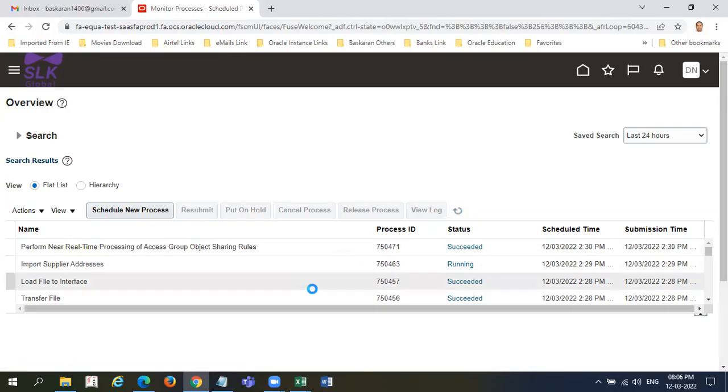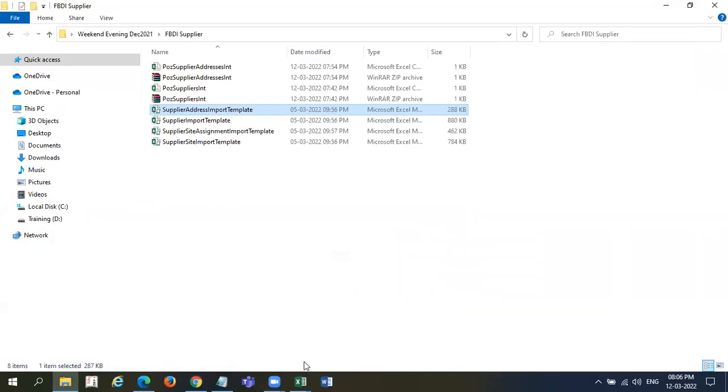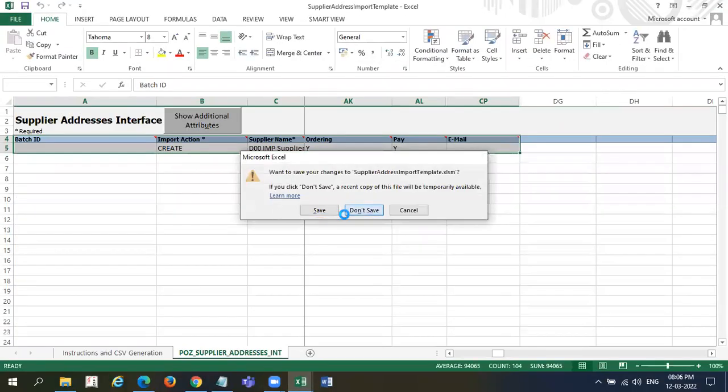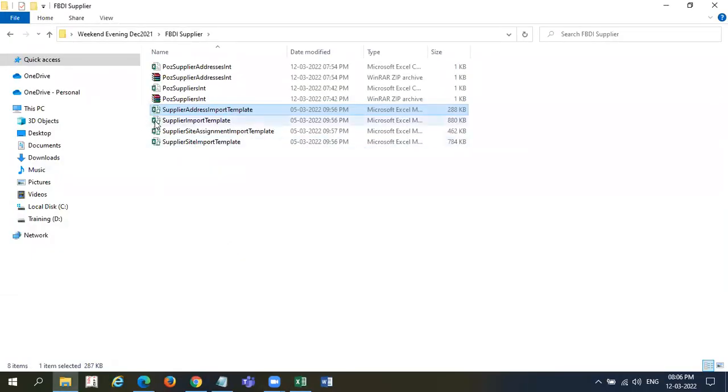Similarly, you have to do the site and other information also. Let it run. Meanwhile, I will complete that part. So let me close this window. I don't want to upload now. Let me complete at least. You can upload all the 4 files in one shot to load the interfaces. That's not a problem at all.